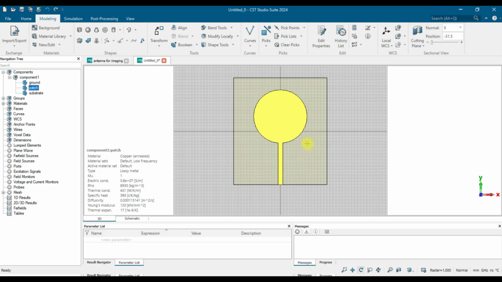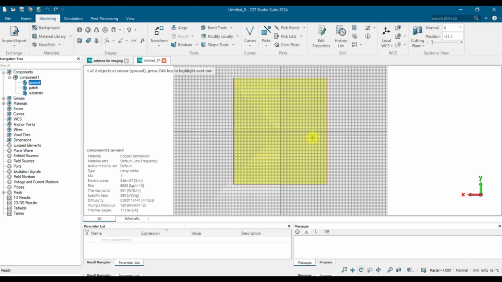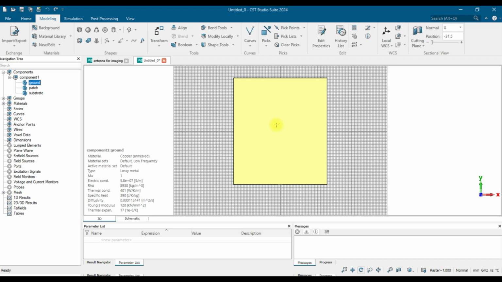As you can see, this is the front view with the patch, and this is the back view, where you have a full ground over the back side. Okay, once you've done this, we can do the simulation.